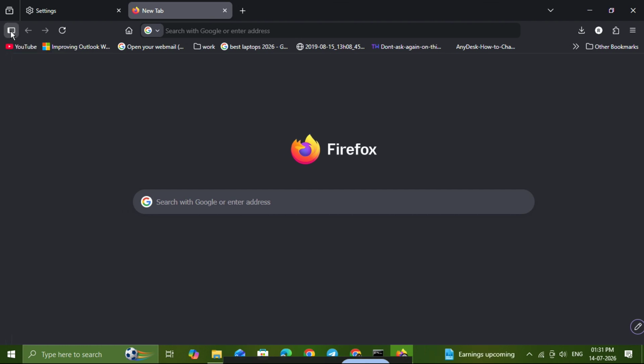Click it, and the sidebar will appear on the side of your browser. From here, you can use it to quickly access sidebar content whenever you need it. If you don't see it right away, just double-check that the Show Sidebar option is still enabled in Settings. And that's it. You've successfully enabled the sidebar in Firefox.